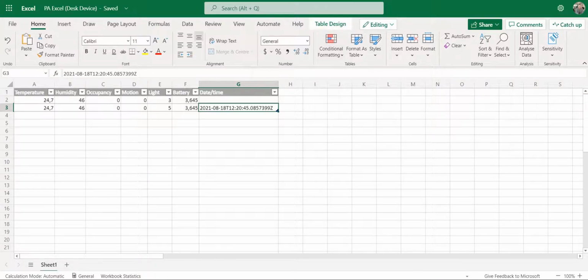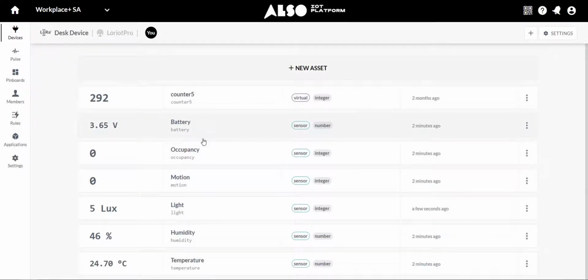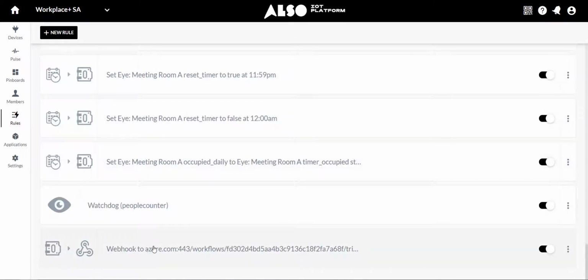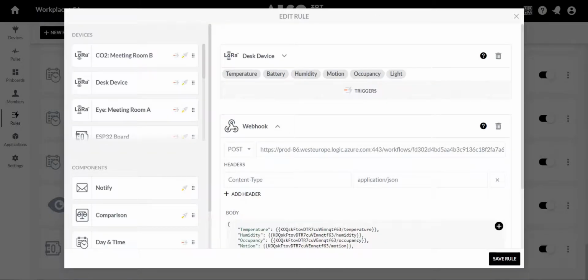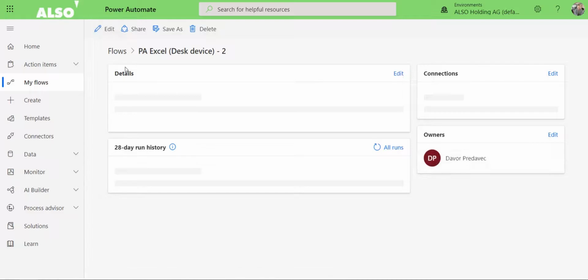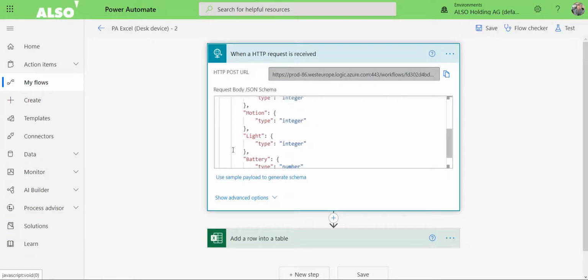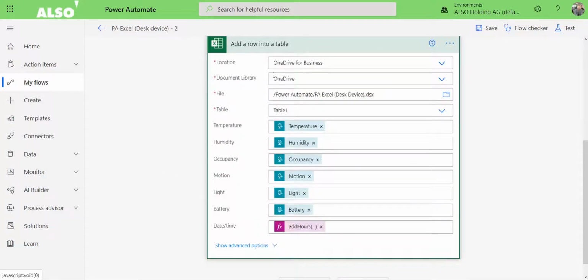So basically that's it. You will use the ALSO IoT Platform. You will create a rule which will send the desired assets to the Power Automate, to your flow, which is basically created like this. So JSON body, post method, and then the table which is located in your SharePoint, in your Excel, and then you can even add timestamps. You can even do calculations if you want in Power Automate with dynamic expressions, but that's up to you.